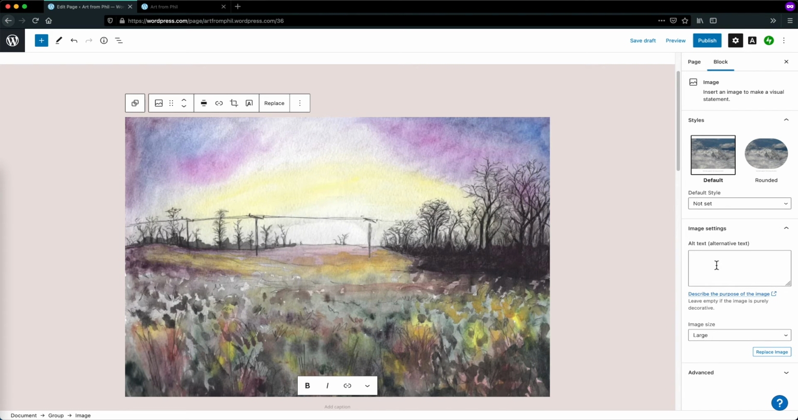One important setting for images is alt text, which is essential for those visitors using screen readers, as well as search engines, in understanding what your image is about. For this image, I will add the alt text, watercolor painting of a field in Scotland.